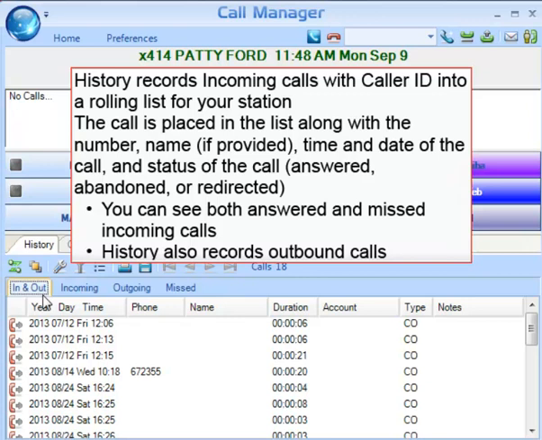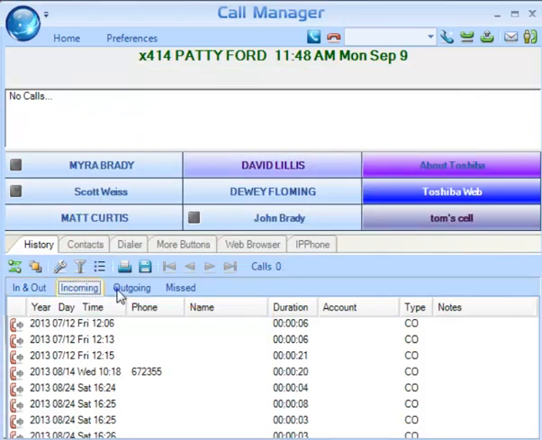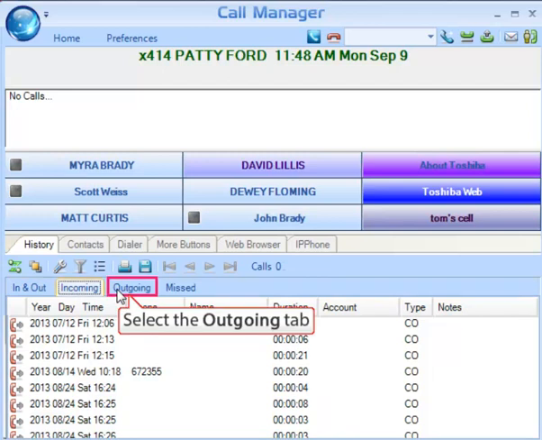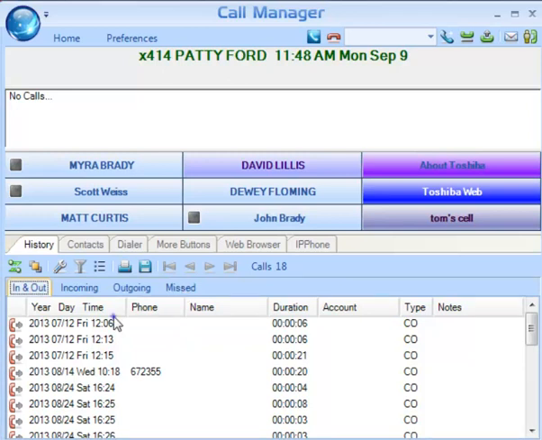History also records a list of outbound calls. Or you can segment your incoming calls only, a record of your outgoing calls, or just the calls that you've missed. Each call in the call history appears as one line in the call display area. The column headers indicate what information is shown in each column.